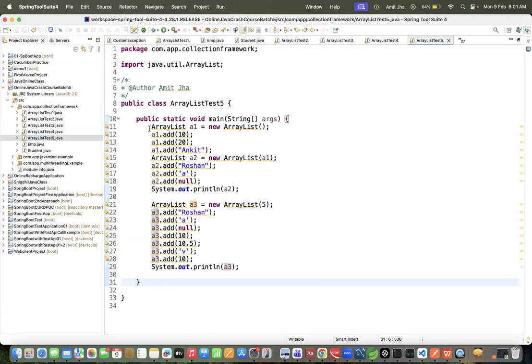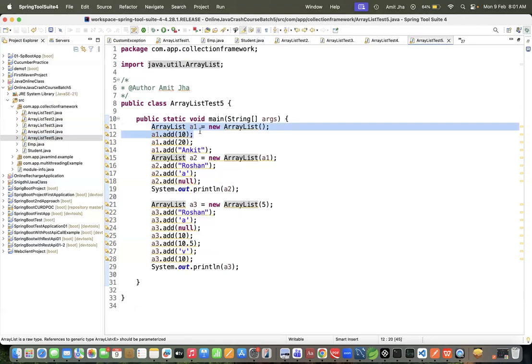Suppose this is one array list, and you add this array list to another. If you would like to add array list A2 to some other array list, you can pass this A2 reference in the other array list's constructor. But it is not good programming practice. For this purpose you have one important method that we call addAll.